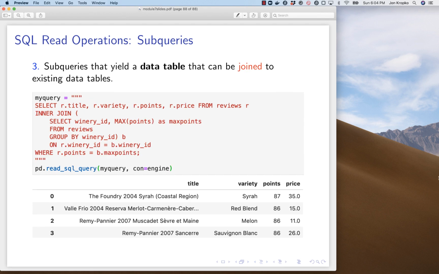Okay, finally, a subquery that yields an entire data table to be used in a join. So I'm selecting title, variety, points, price, but then I'm inner joining. Instead of inner joining to another table, I'm inner joining to a subquery with an alias. I'm calling it B. So what's happening in this subquery? So I am grouping by winery, and I'm looking at the maximum points by winery. So this is going to give me a data table with two columns, just winery ID and max points.